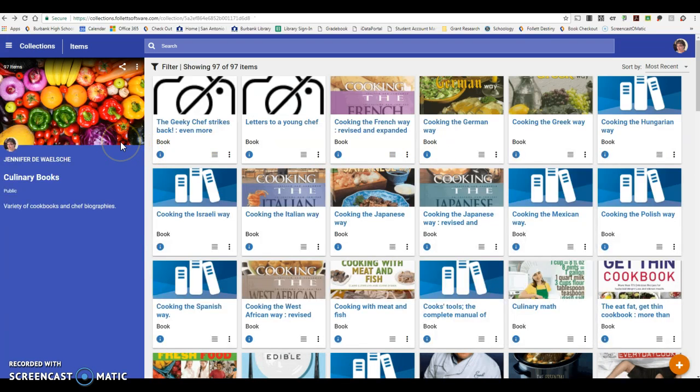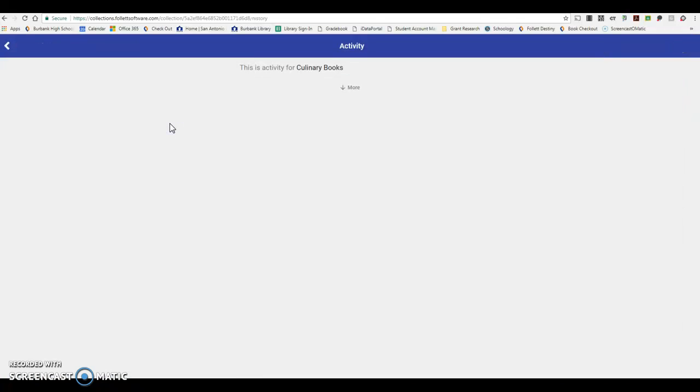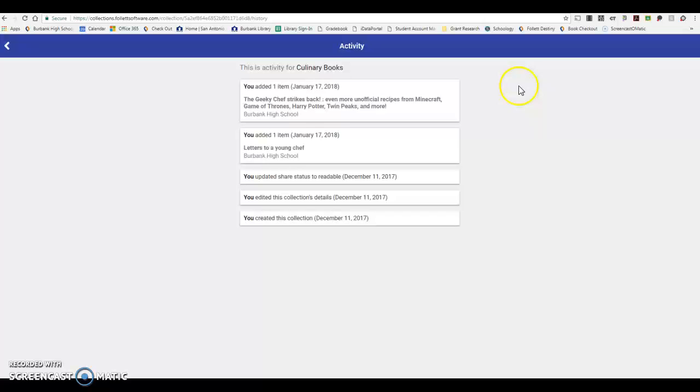Some other things that you can do with your collection: if you click on these three dots right here, there are a couple of different things. You can again edit it if you want to add things to it. You can copy it, you can delete it. You can see what kind of activity has been done, who's viewed it. So let's see what kind of activity. It shows different things that I've done to that.